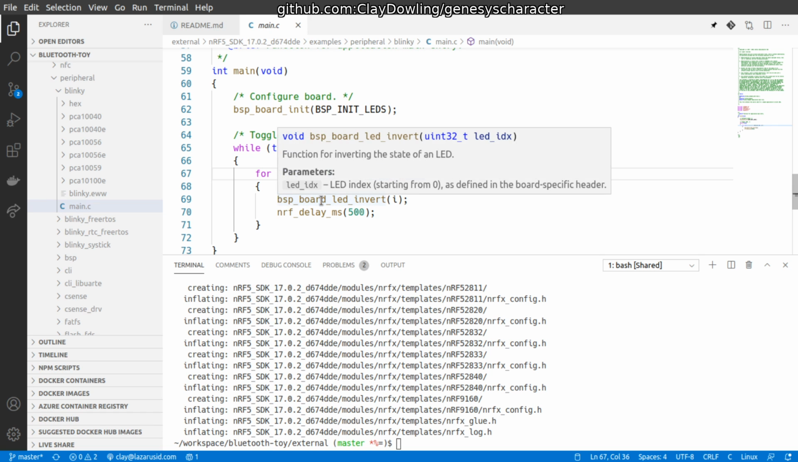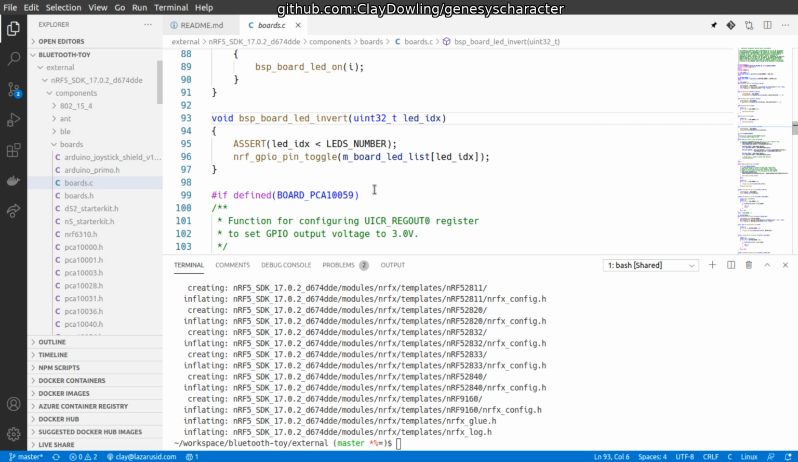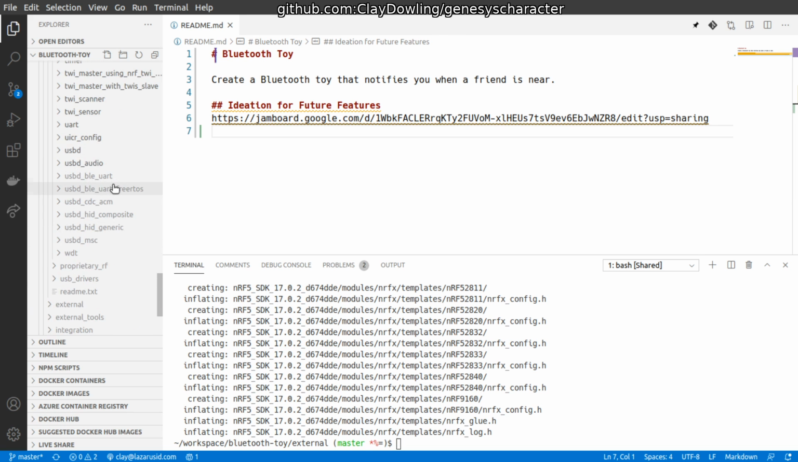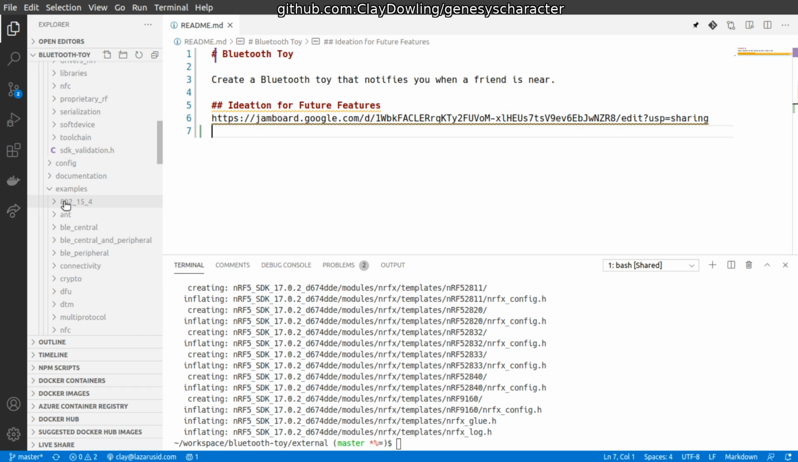All right, so BSP board LED invert is the function for flipping a bit. That seems to be a core function. That's really pretty nice. Yeah, you kind of got to like that. That's going to be easy. That part is configuring the board. That's going to be a little fun.